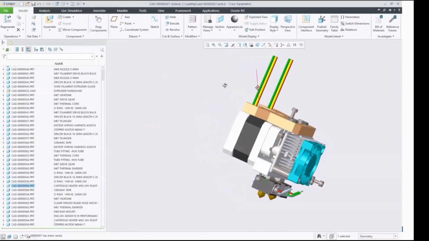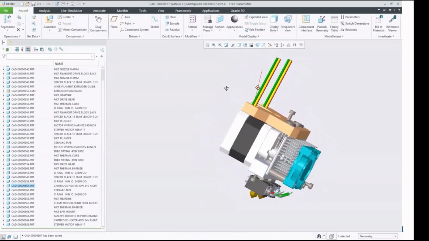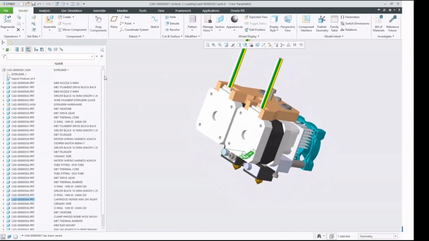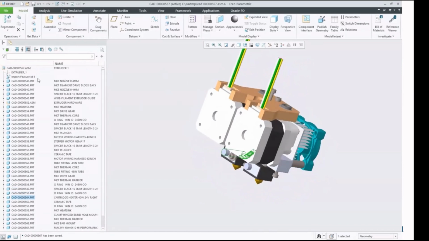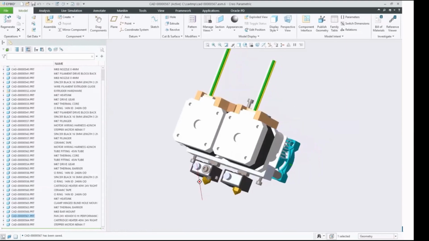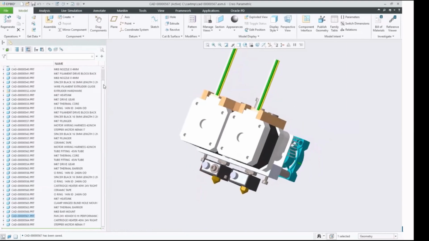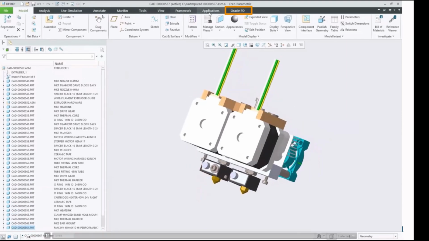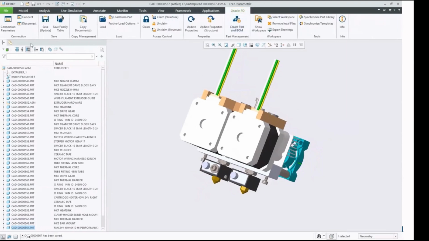We'll be using this extruder from a 3D printer for this demo. As you'll notice, there is a missing fan. We have the complete assembly loaded in Creo, and we have a native ribbon inside Creo, which allows you to interact with XPLM Vault. It's called Oracle PD. And from here, the user can do everything he needs, without leaving Creo.